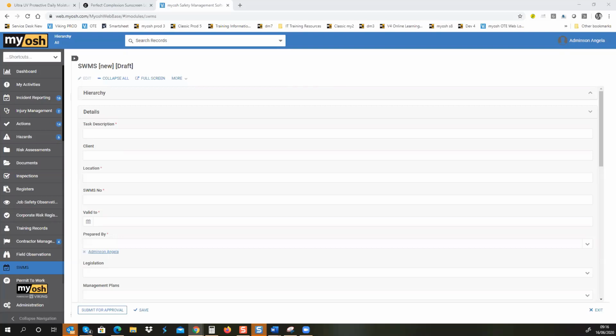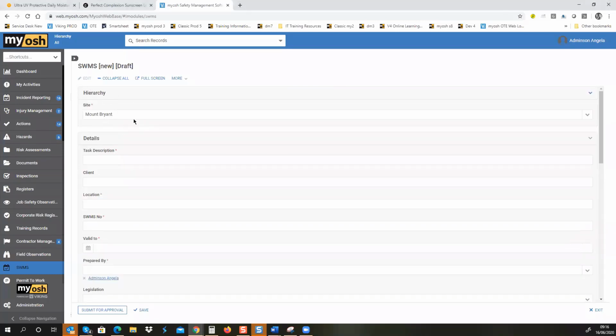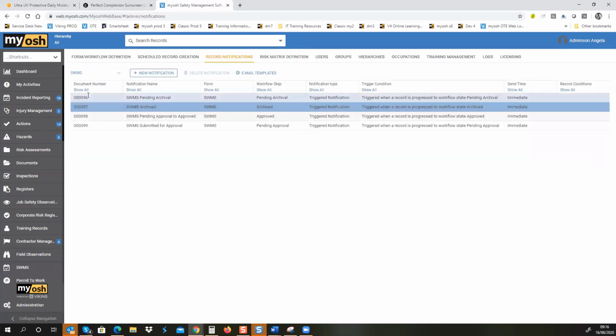Can we save them into departments or business units? Correct, you will be able to have your hierarchy defined at whatever level is needed. By default, it is at a site level, but that can be changed using the administration functionality.